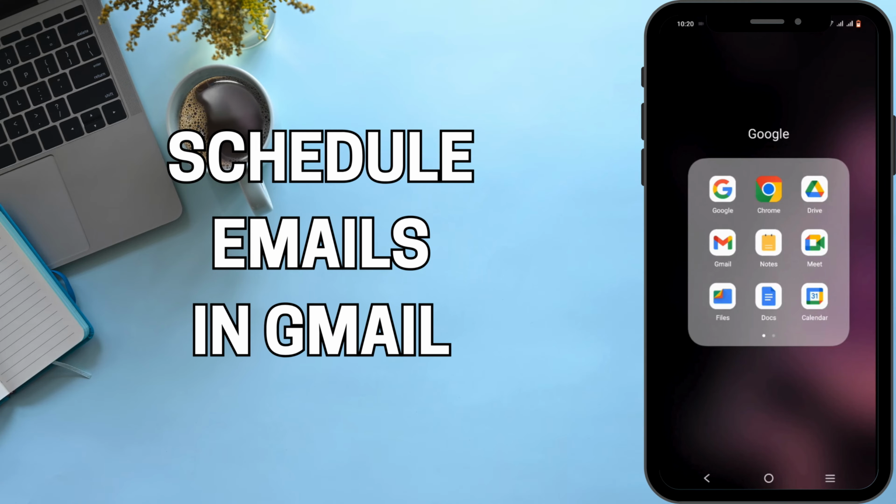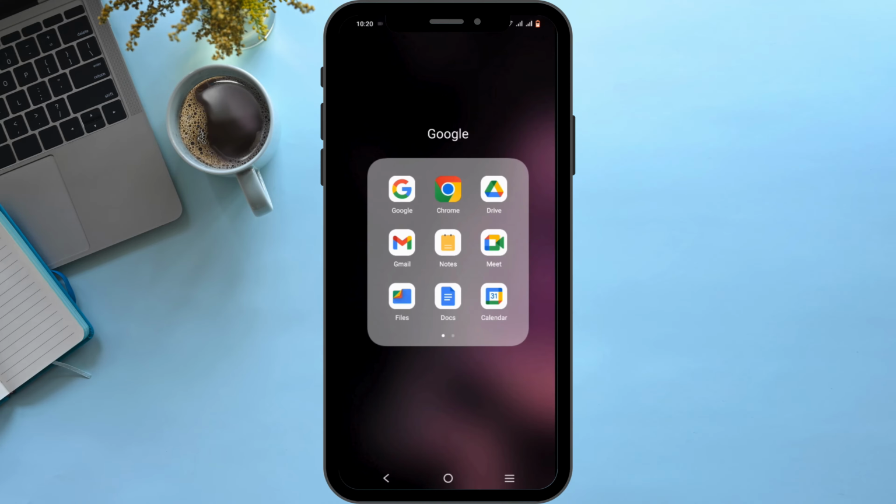How to schedule emails in Gmail. Welcome and let's get right into this tutorial.